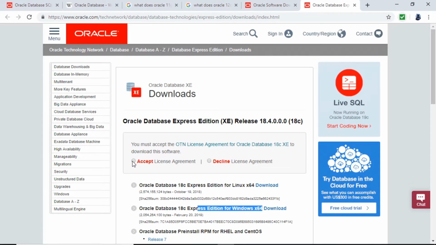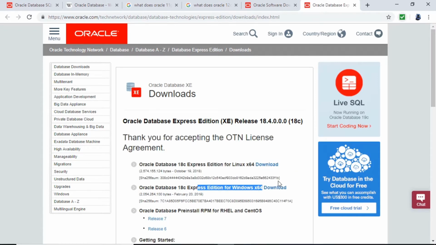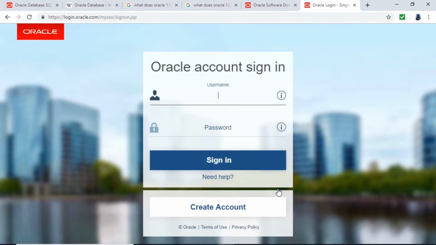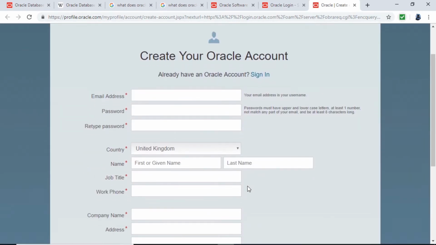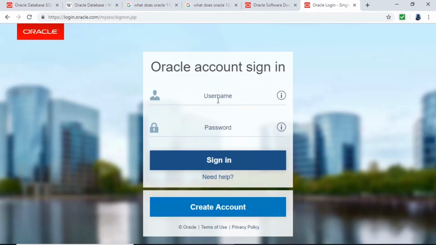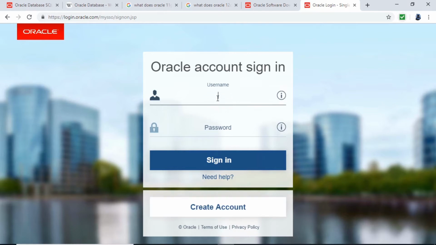First of all, you have to accept the license agreement, read it first, then click download, and then you have to sign in. So if you have got an Oracle account, then use your username and password. If not, it's free. Just click create account, type in your details. You'll get an email asking you to validate your details that you have given, and then you'll be able to download it. So I'll just go back and I will type in my username and password and click sign in.